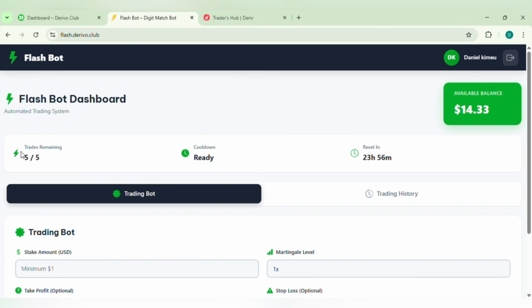Here you can see that we're allowed 5 trades every 24 hours. The cooldown status shows ready, which means we're allowed to trade. The reset timer shows when your available trades will reset back to 5.